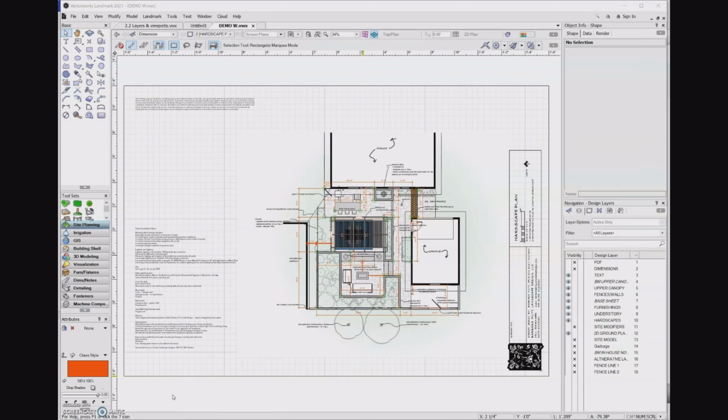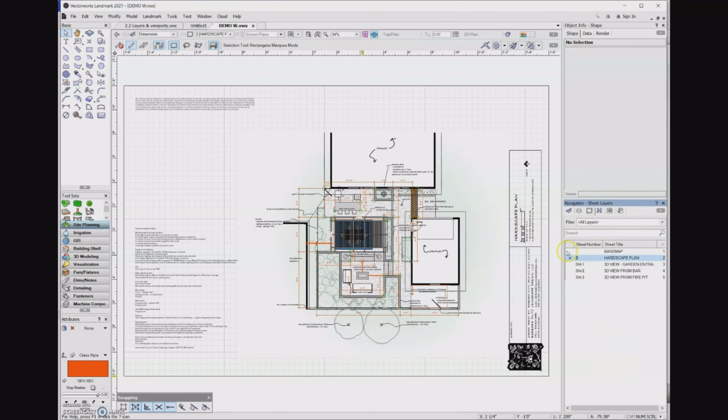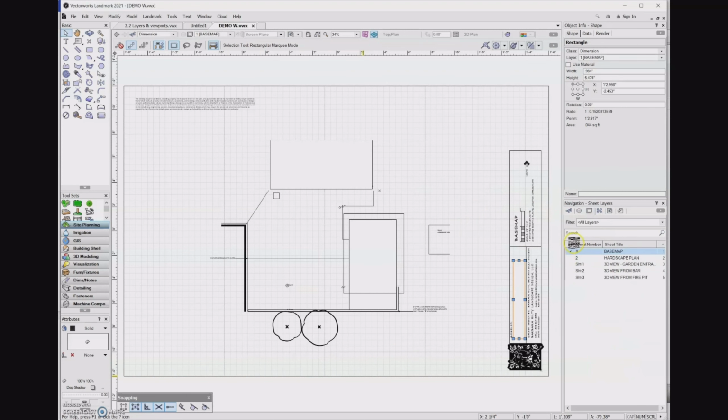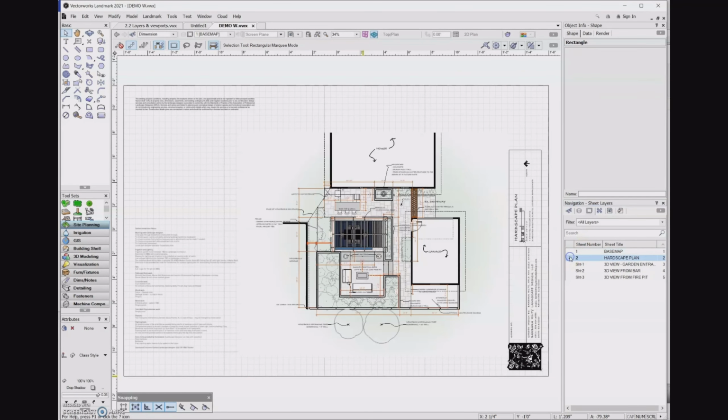The other thing that makes sheet layers unique from design layers is I can only view one sheet layer at a time. I can't simultaneously view or layer this base map sheet layer over this hardscape sheet layer. They're just two separate sheet layers in the file.